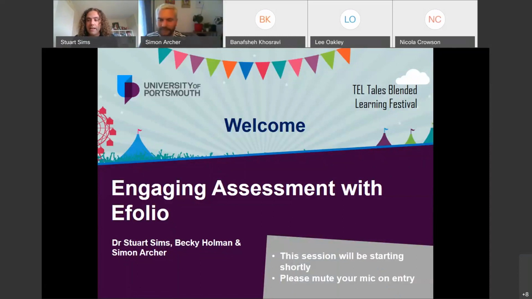Today, myself, Stuart Sims, and my colleagues Becky Holman and Simon Archer are going to be talking about using eFolios for assessment. We're not necessarily going to be talking about best practice in terms of assessment design, but rather showcasing how it has been used. I'm going to start off talking through how we've used an eFolio on the Academic Professional Apprenticeship as an assessment. And then Becky's going to take us through some of the technical side of things, how you actually make an eFolio, how the Mahara eFolio system works that we have at the institution.